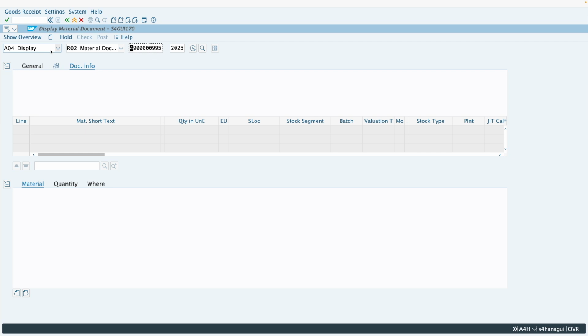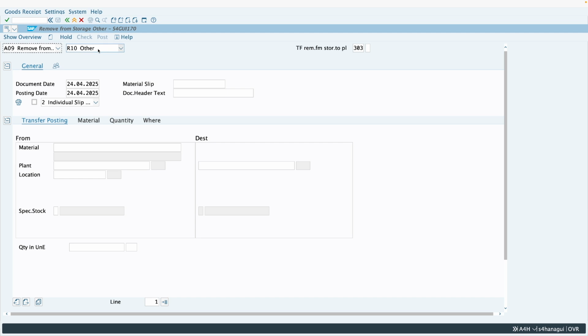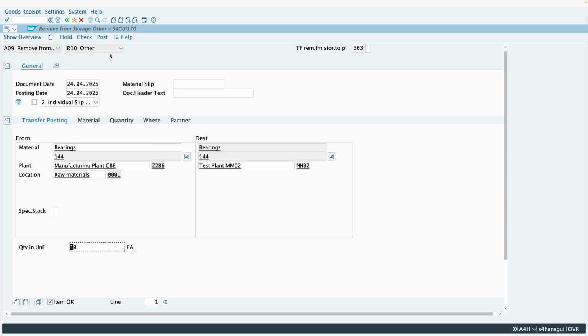And this time we have to select remove from storage. This is very important: when you have to post stock transfer with two steps, you have to select remove from storage, and here you have to select other, and here the movement type will be 303. Okay, and again in a similar way you will post this document. So we'll enter all the details. We'll enter 10 quantity here and we'll post this document.